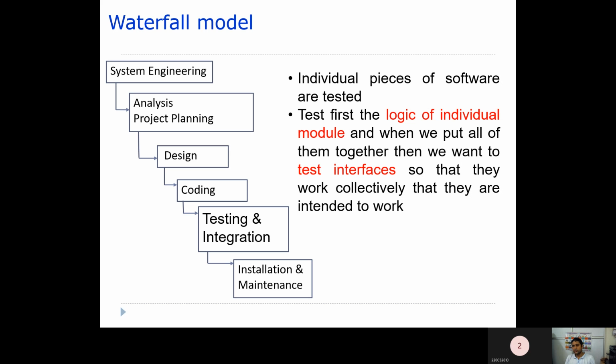That means first you try to test individual modules, and after integrating those modules, you try to test the interfaces between those modules, to see whether, after integrating all of these modules, there is any problem in the interfaces, right? So that is the reason why you try to test the interfaces.